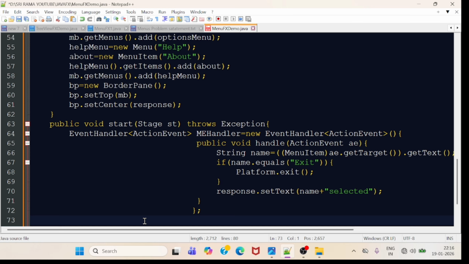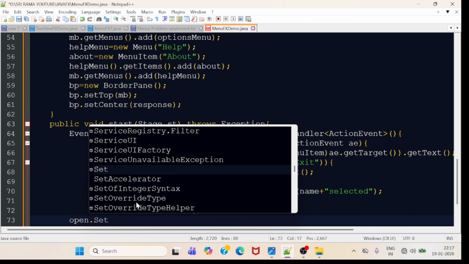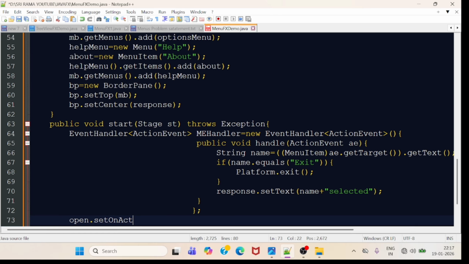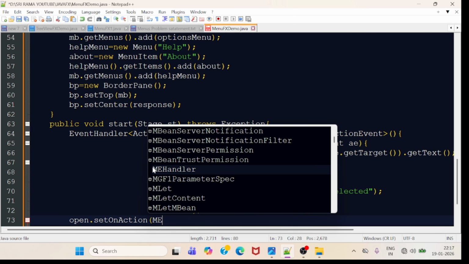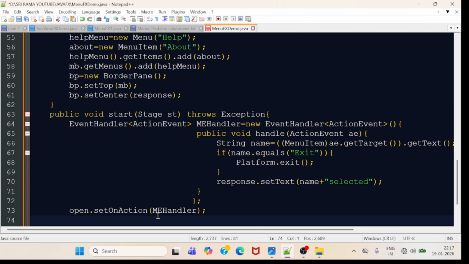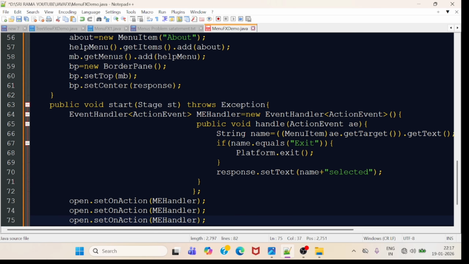So now we go for defining event handling for all menu items. Go for defining event handling for the open menu item, set an action, save menu item, event handler, ME handler. So in the same way, we'll define event handling for all menu items. I will go for copy paste manner.